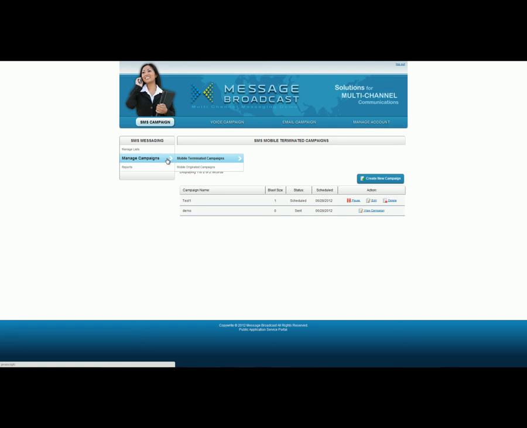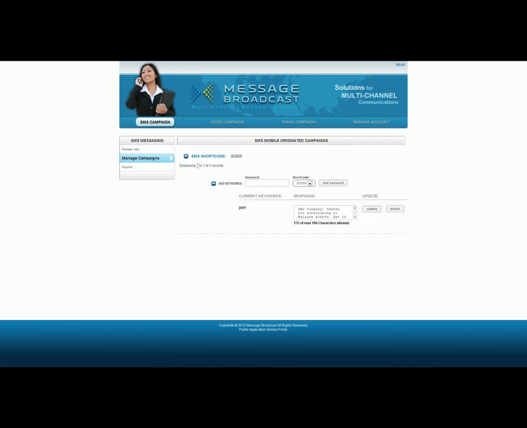The second type of campaign is a mobile originated campaign. This is the type of campaign where people type in a keyword responding to a short code. On our demo, our short code is 83255.